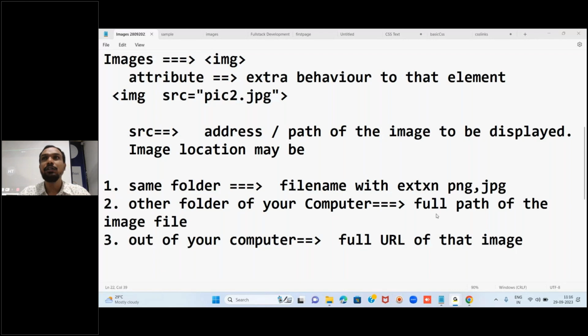To attach that image to the web page, we use src. When we talk about the location of the file, it could be anywhere. The image may exist in the same folder as the web page you are adding it to, or it may be in some other folder of your computer. Sometimes it may be completely outside your computer as well. So depending on that file location, we have to write that path. If it is the same folder, no need to worry at all. Simply write the file name with the proper extension, .jpg or .png. Keep it. That's it. If it is in another folder of your computer, then write the full path, the drive and everything.